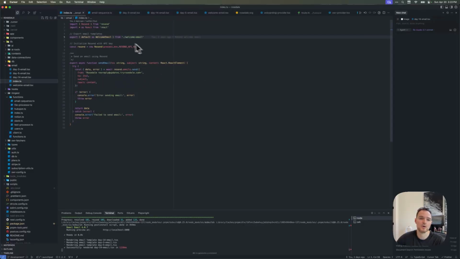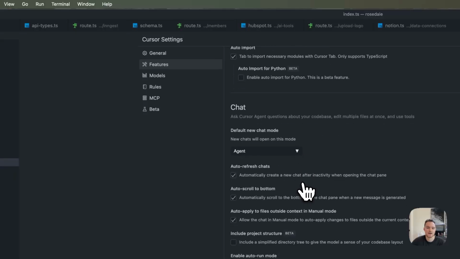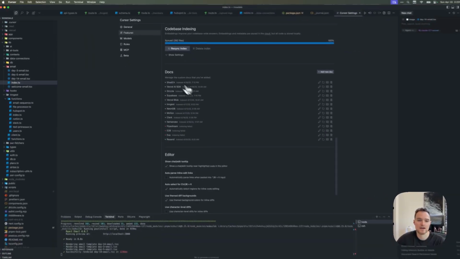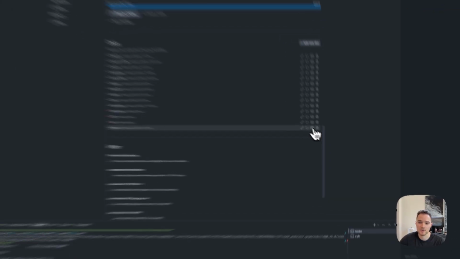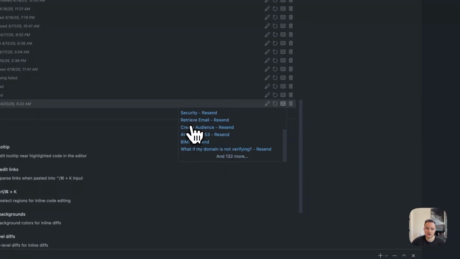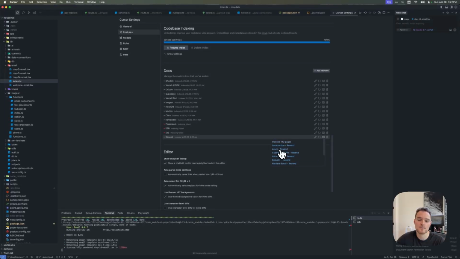Now, one thing I do when I work with third-party services like Resend or Ingest is I'll go into Cursor, and I'll go to the Features tab, and I'll make sure that it has all of the docs for these services that I'm using. So Resend and Ingest, and when I add it, it will go in and it will index all of the documentation pages. And they're well documented, both of these services, so it'll be easy for Cursor and Claude to be able to chat with it.